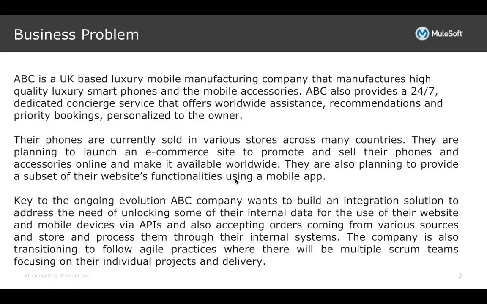They are planning to launch an e-commerce website to promote and sell their phones and accessories online and make it available worldwide. They are also planning to provide a subset of their website's functionality using a mobile app.